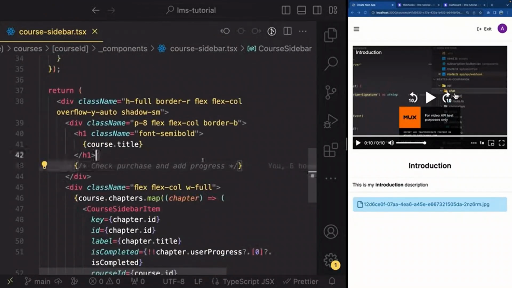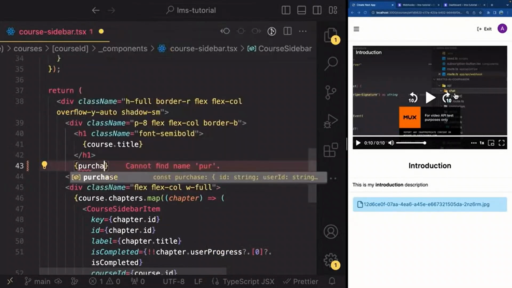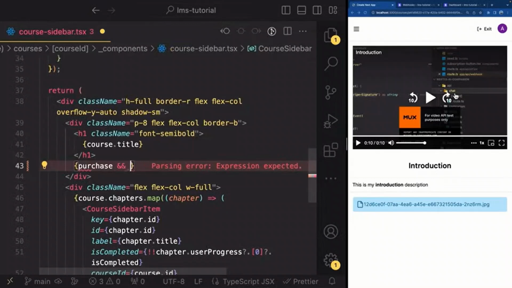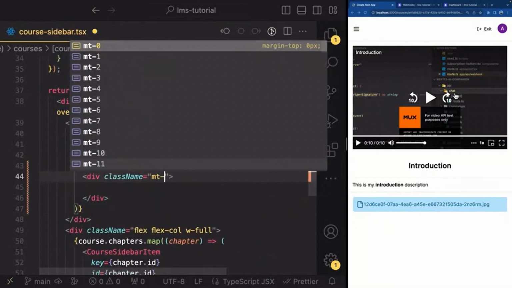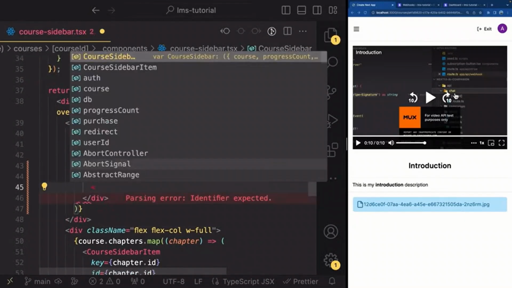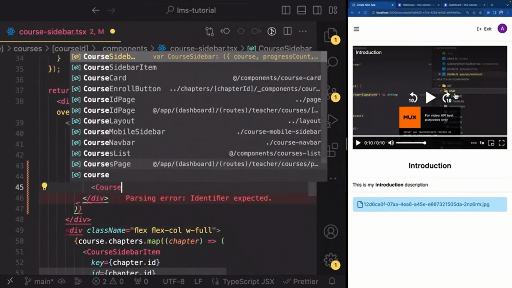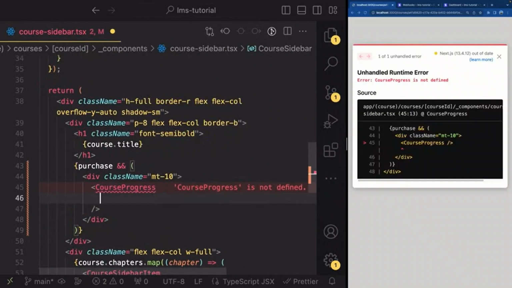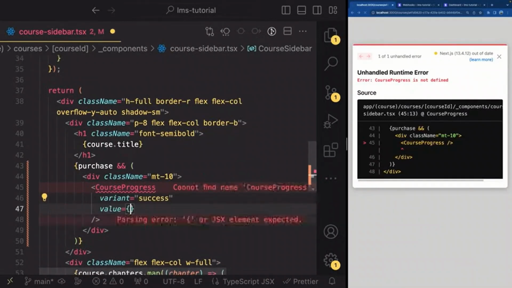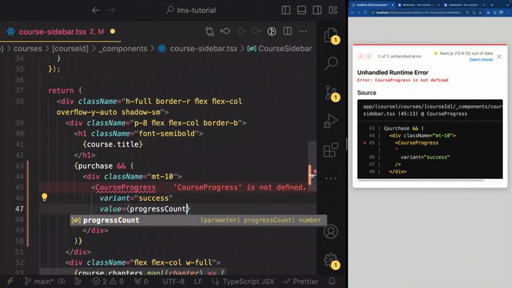So as you can see here, I have the purchase. So what I'm going to do is I'm going to modify this to be a conditional. If we have a purchase, in that case, we're going to render a div with the class name margin top 10, and we're going to render the course progress component. If we save, we're going to get an error because we don't have that component. But let's already pass in the variant success and value progress count.